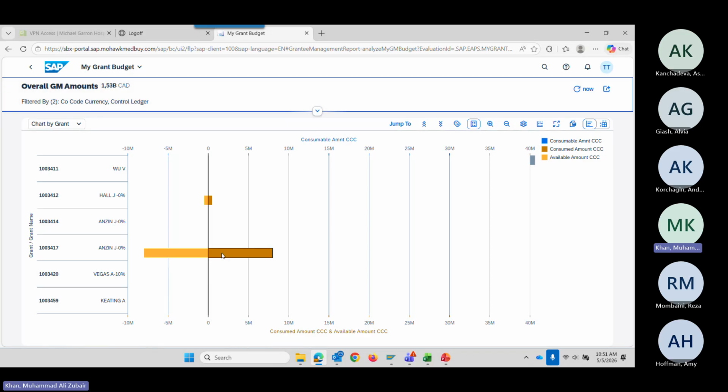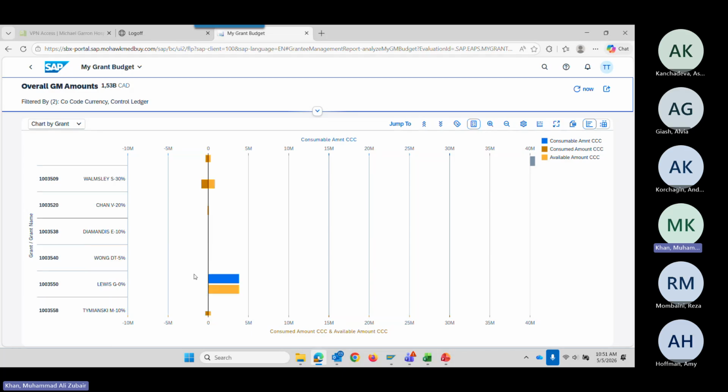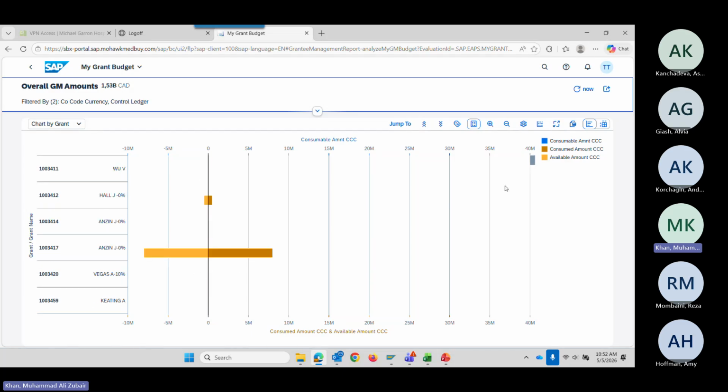It has graphical as well as tabular form. Graphical is what comes by default. You can see the graphical view, and legends are there. Zero means consumed. Dark brown means blue means consumable. Dark brown and red is available and consumable. It is by default a chart by grant.